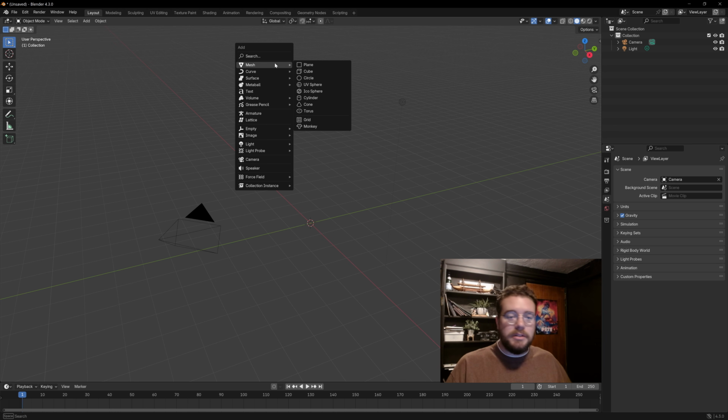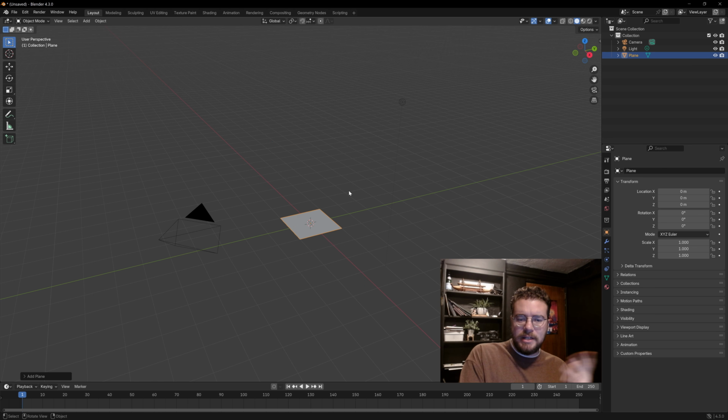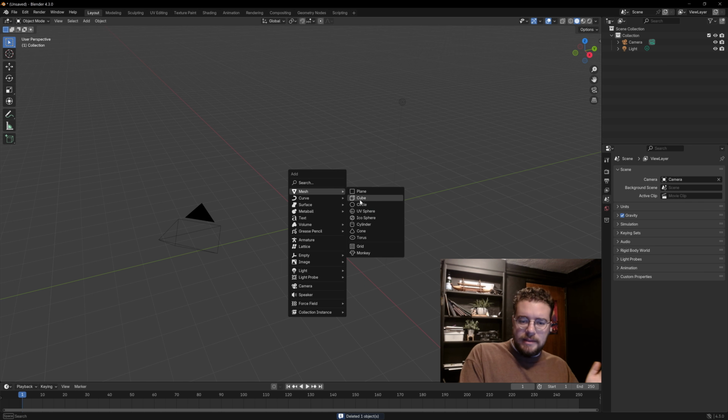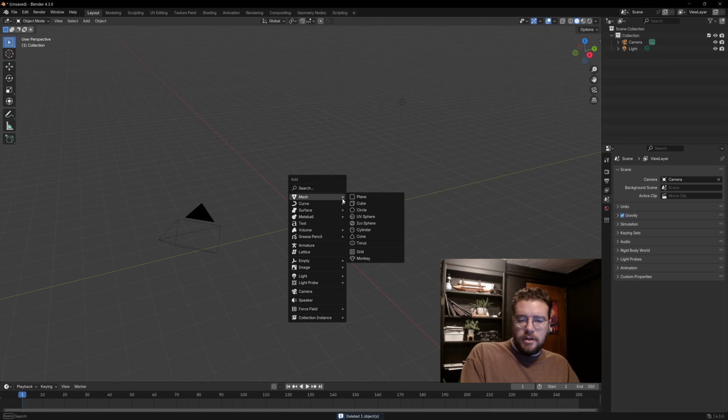And we get the option to add all of these different things to our scene. Let me just go over each of these and kind of tell you what they do. So this first one is mesh. Now, mesh is kind of like another word for geometry. These are basically just shapes you can add to the scene. So we could add a plane, delete that. We could add a cube. I'm just going to go through these.